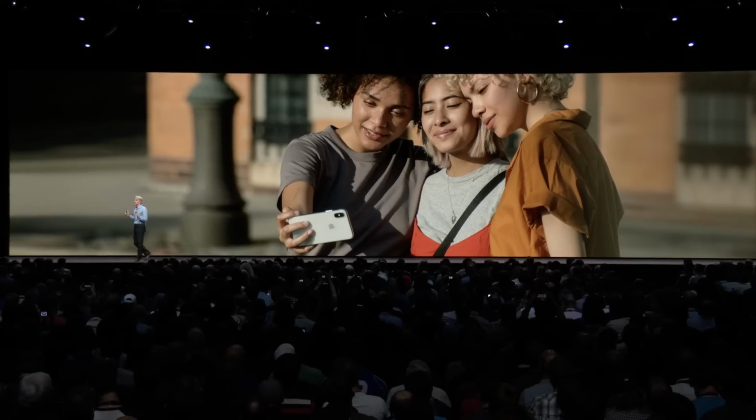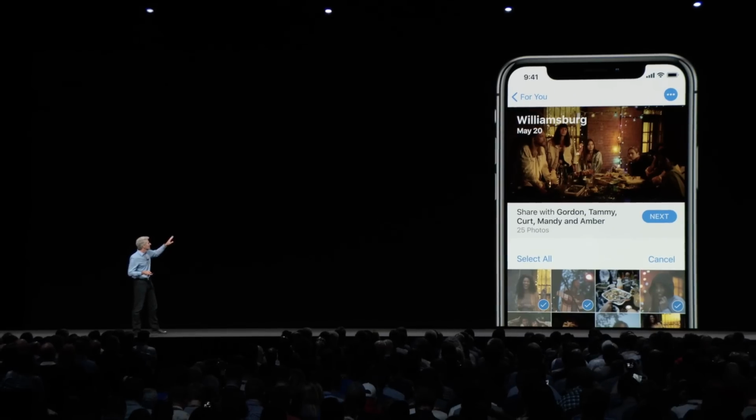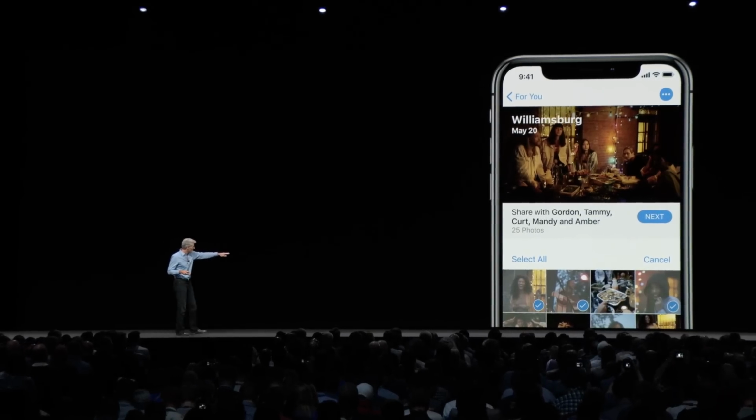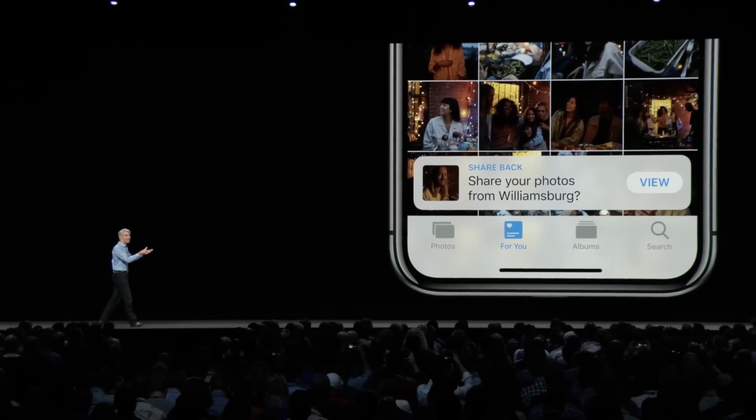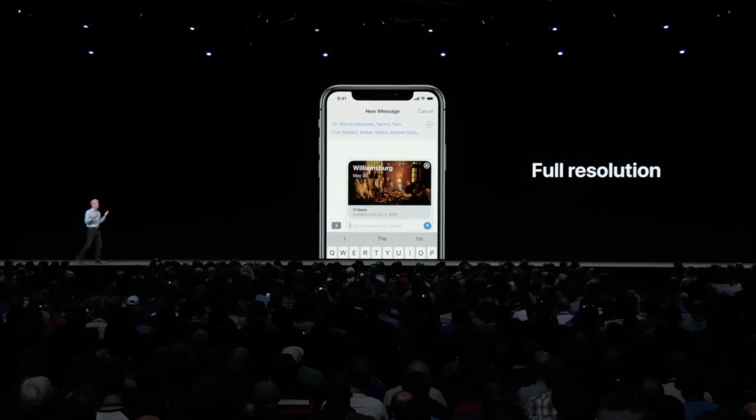And perhaps the coolest new feature with Photos is that it will now make sharing suggestions with friends. So when you send pictures to friends, they're going to get prompted to share back their own pictures or videos from the same event. So this is pretty cool, and I actually could have used this when I was just in St. Croix a couple weeks back.